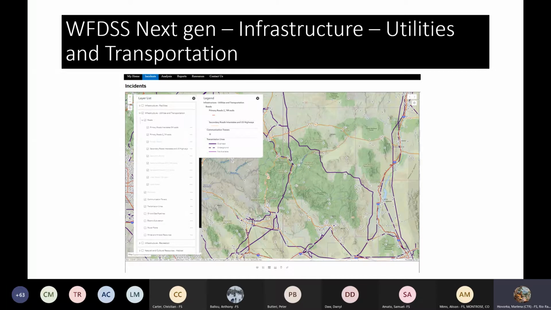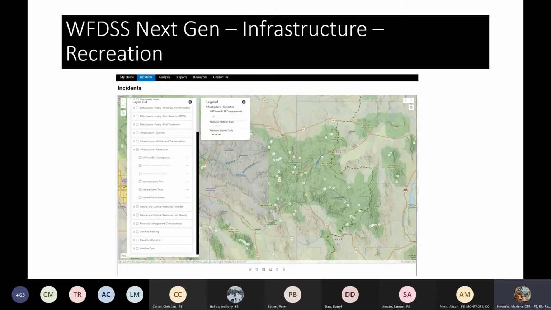Next one is recreation. It's pretty much, I think, most of the stuff we currently have: campgrounds, Forest Service and BLM, national rec trails, recreation trails from USGS, national historic trails, national scenic trails, and national scenic byways. And it does have a couple more data layers than currently available. And all these are fed from a service. So WFDSS has trimmed down its footprint and is not hosting data like it has in the past.